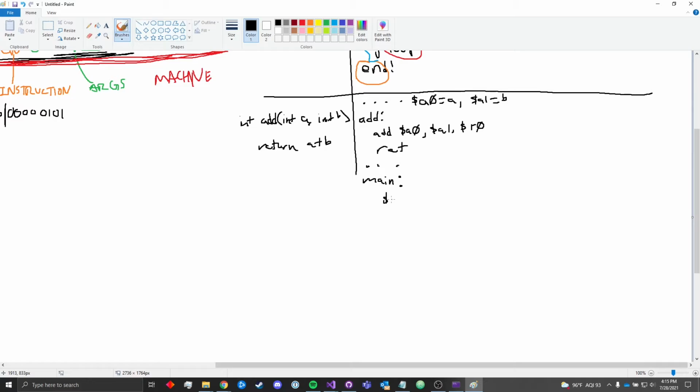So I have to pass these values as parameters, right? I have to put these values in the right spots that add will operate on. So I'll do a move of 3 into A0, a move of 4 into A1. Then I will call add.